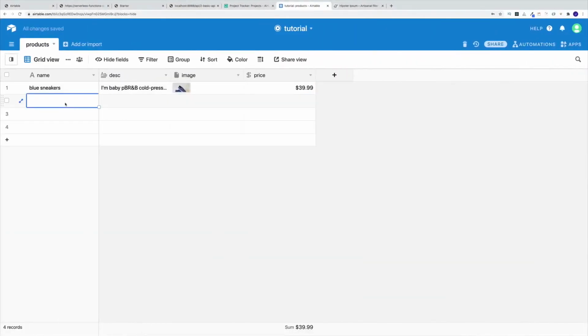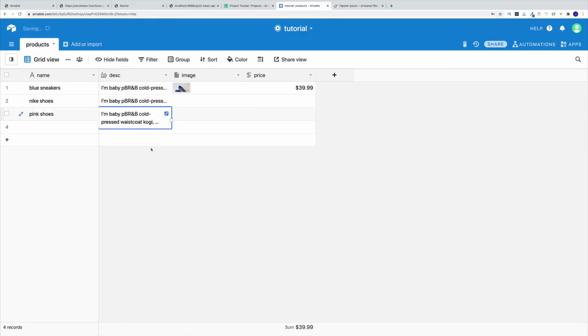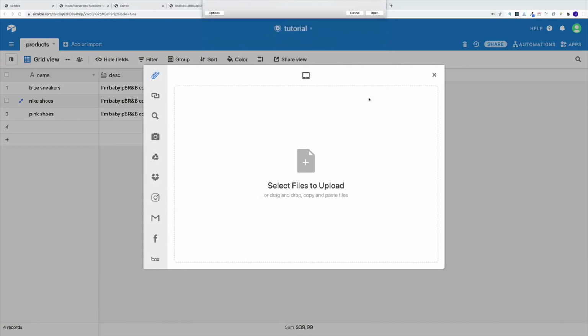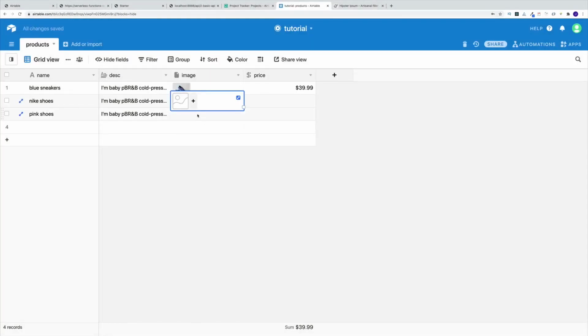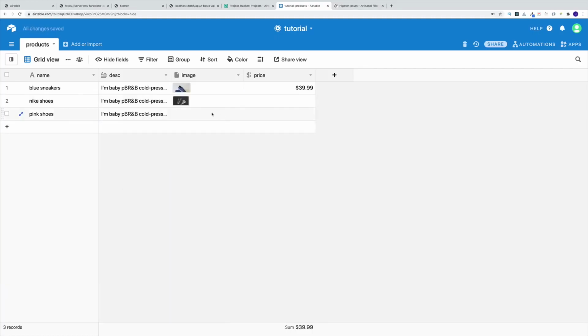And once we're done, we just need to add the other two as well. So here, this is Nike shoes and pink shoes. So I'm going to go with Nike shoes and pink shoes. The description is going to be for all of them exactly the same. And then for images, we're going to go with product number 2, upload. Yep. And then we're going to do the same thing for product number 3. Again, keep in mind that this will throw an error since we have the fourth one empty. So that's why I'll go with right click and we'll just delete the record.